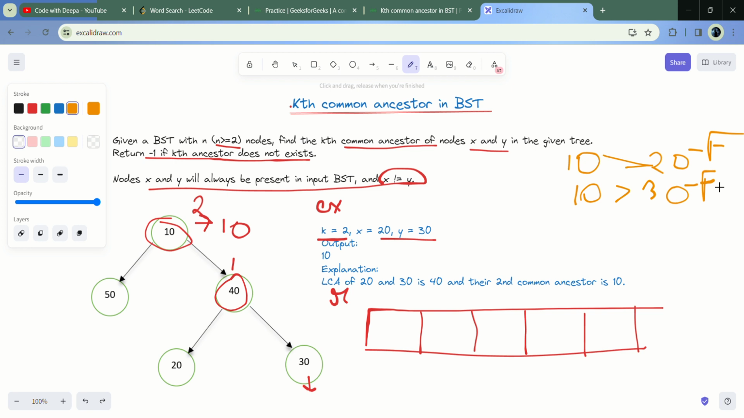Now in the second if condition, I will check if temp data is less than x. That is true, and again we check if temp data is less than y. This is also true. In that case, if both are smaller, I have to move to the right side of the tree, and if both are greater, I have to move to the left side. So we are deciding in which direction we should move from the current node in order to calculate the common ancestor.